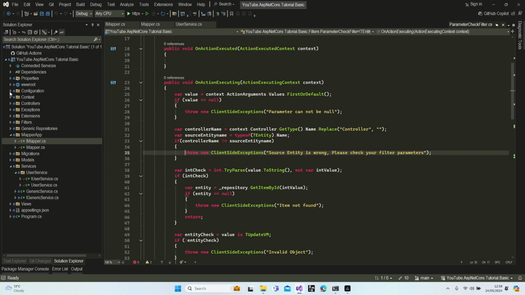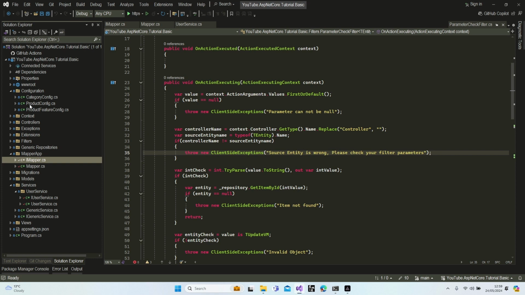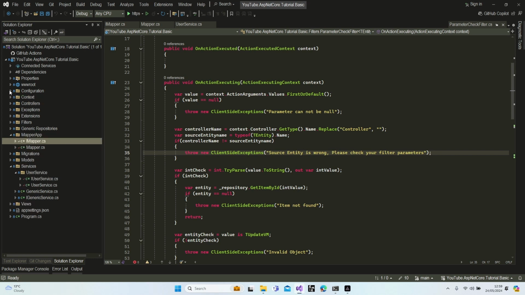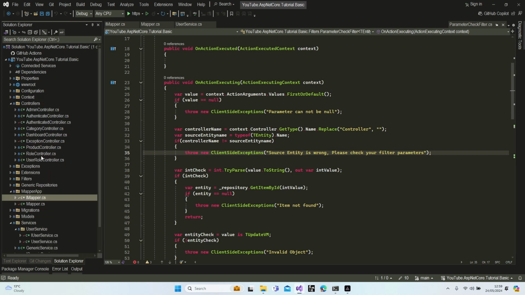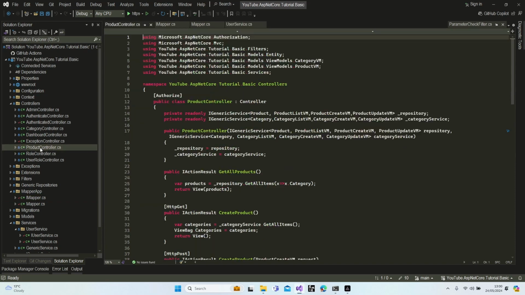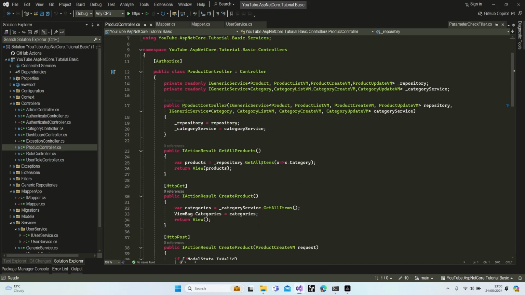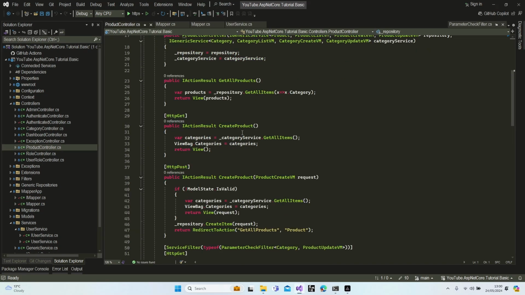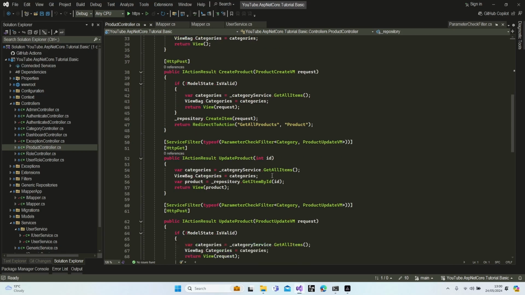Do we have some problem? Let's have a look at our controller. Where's my controller? Did we forget to fix the filter names? Yeah, this is product, but we added category. I guess I fixed this. Let's fix this, guys. Perfect.